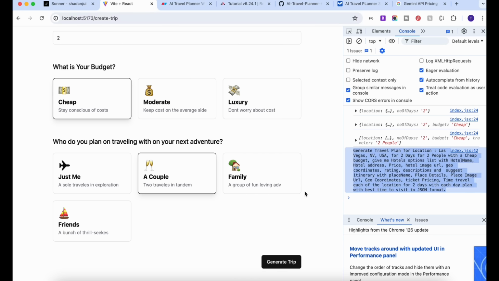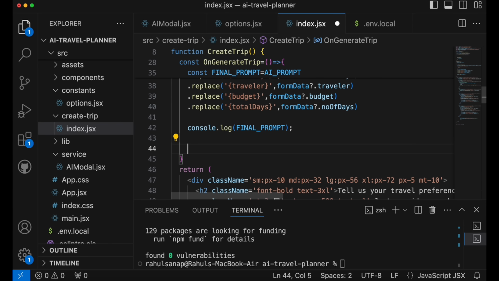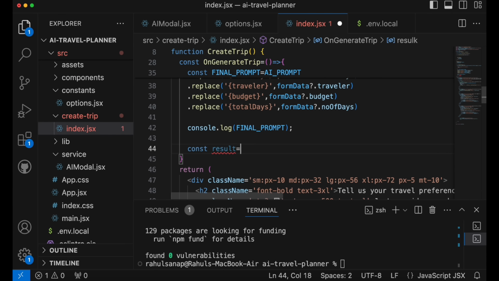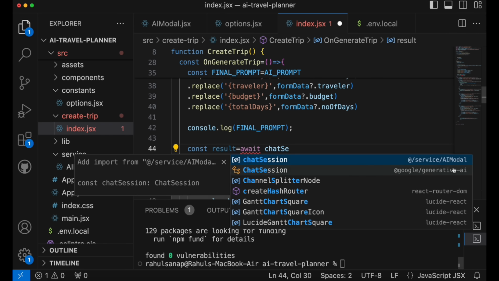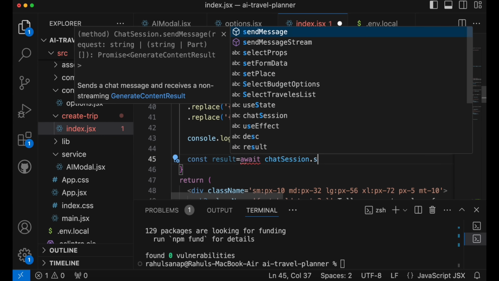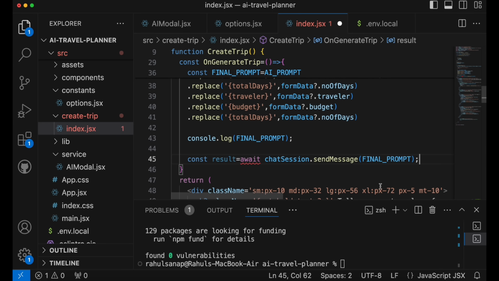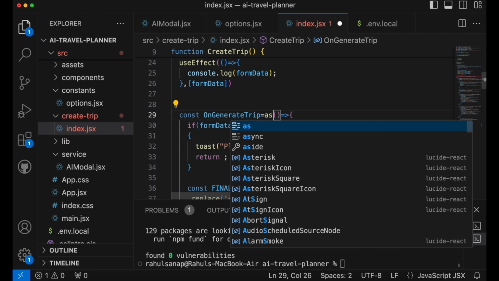Now this particular prompt we are going to pass to this AI model. So it's quite easy. Here you need to write const result is equal to await chat session. Now this chat session you have to import from this service AI model. Okay, and then we will write send message, and then you have to pass this final prompt. Here we are using await, so make this method async.